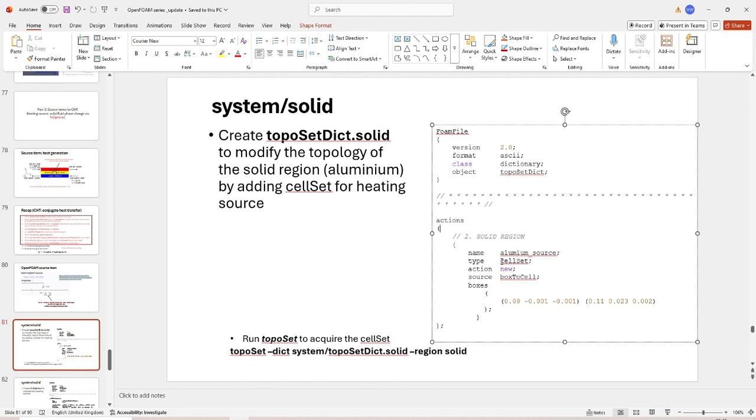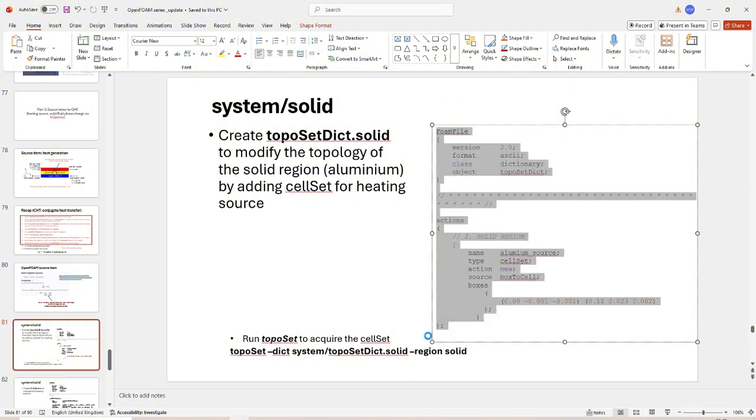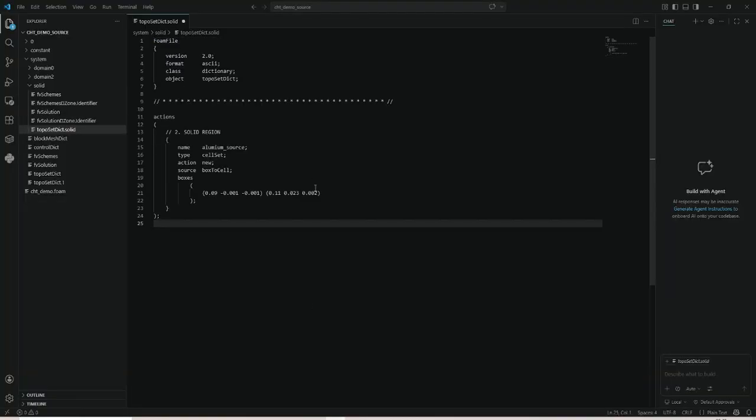Here I have only one action. The action is create. I will copy it first to here. It has only one action, creating a solid region called aluminum source, and this is a cell set, which means a number of cells together, and I will use boxToCell. boxToCell is actually using a box that will include a region.